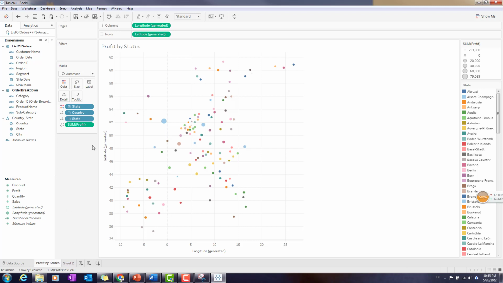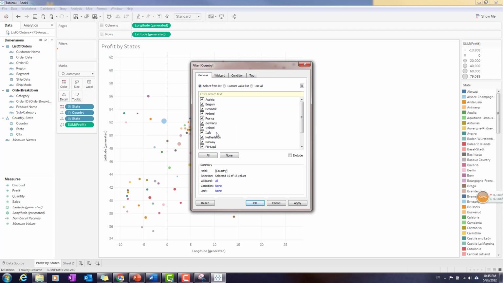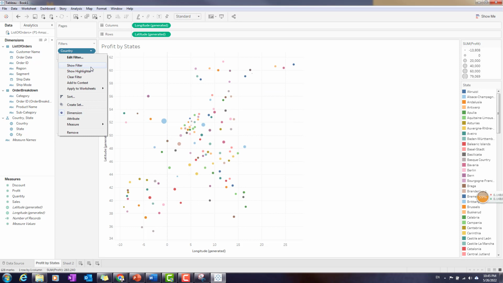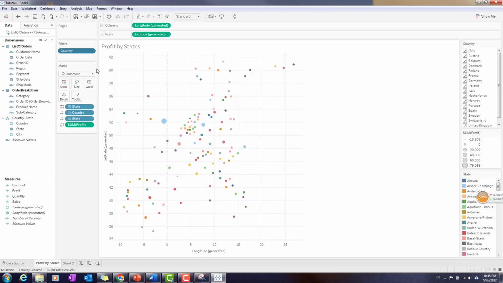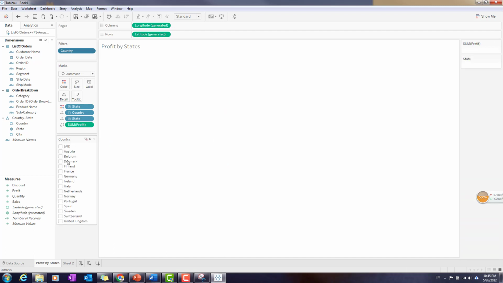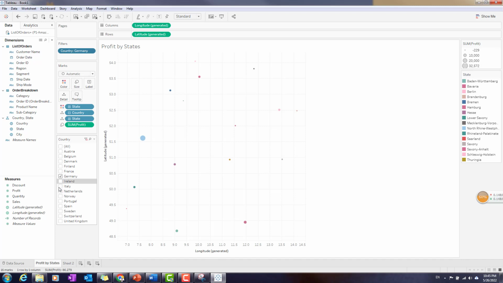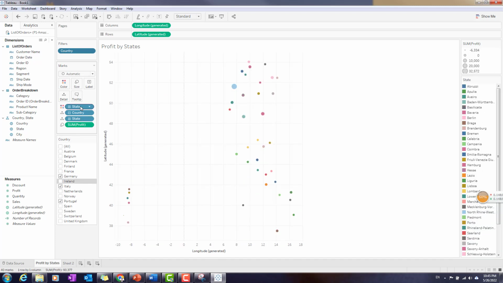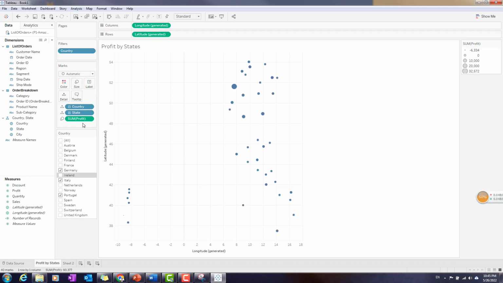Even in case you don't want to do that, you can also create filters, for example the country. You can put them in, and remember we can also create filters. If you want to put the filter in this one, instead of showing everyone, you can just choose like Germany, Italy, the country. You can also remove the color by the state and do color by the country, so you can see the difference between different countries.